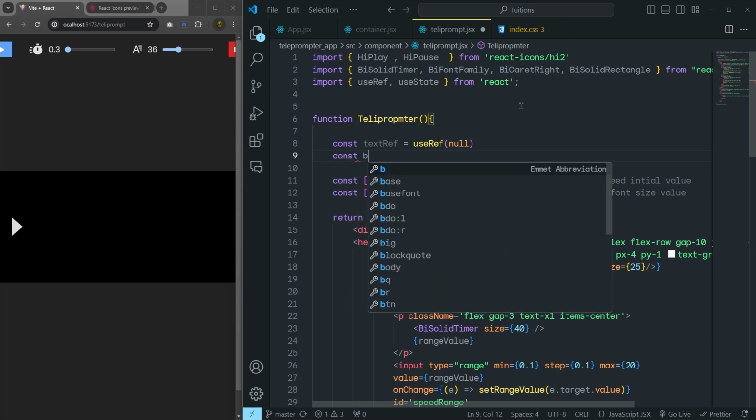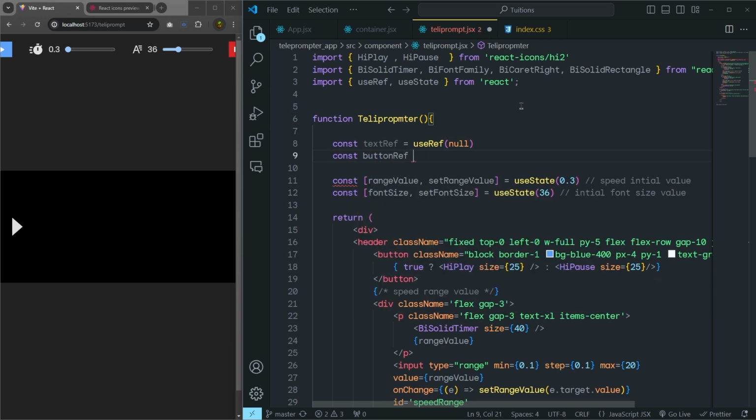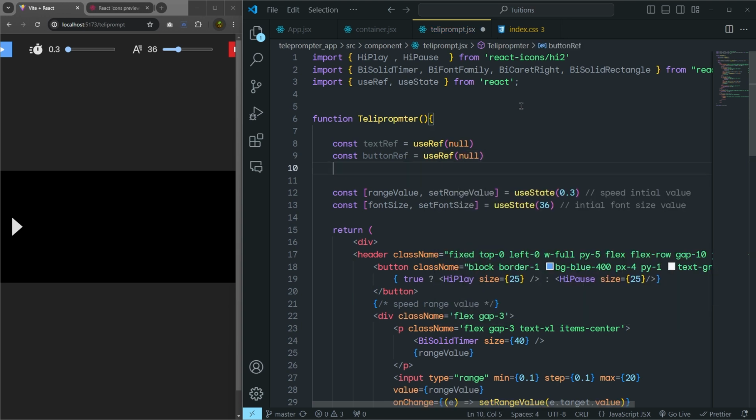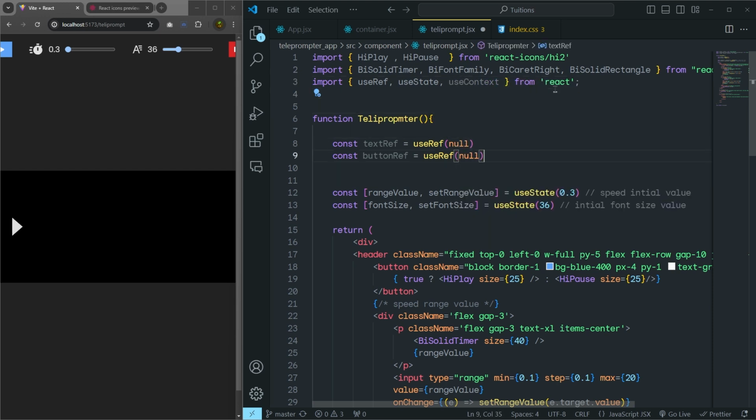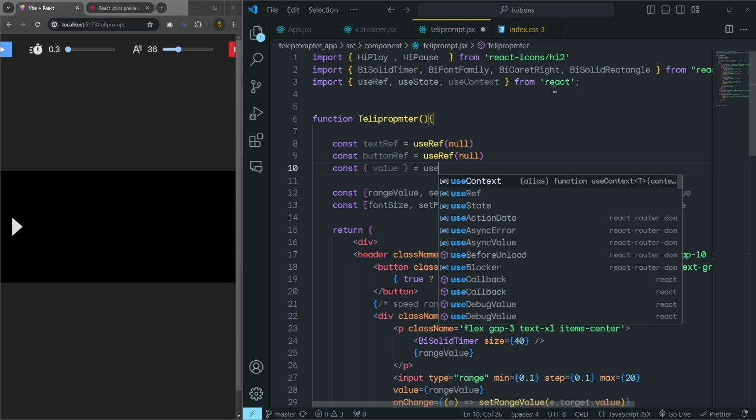Then I'm going to add here a const button reference is equal to useRef, and this is also going to be null. Just after that, I also want to access the value of the context, because when we have the value inside the context variable, we pass that right inside this text box. So to get the value of the context, as you know, we need to import the useContext. So right up here, we call useContext, just like this. And here we say const, in the object, we're just going to get the value is equal to useContext.